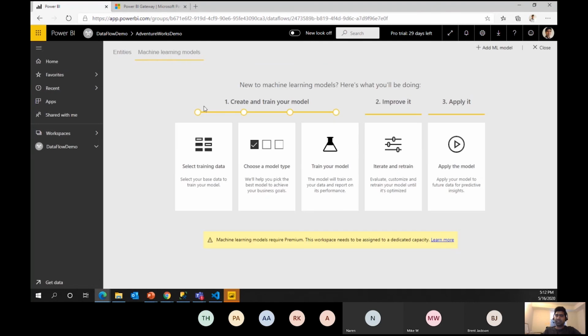So this thing you see here, Arzu, you will be able to do all these things here itself. You can create and train your model, improve it, apply it. So this is not machine learning models. Oh, okay, yeah. Sorry, Arzu, this was my mistake. This is actually a Premium feature. Sorry about that. I thought this was a Pro feature, but no, this is a Premium feature.